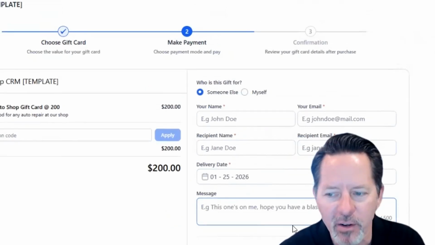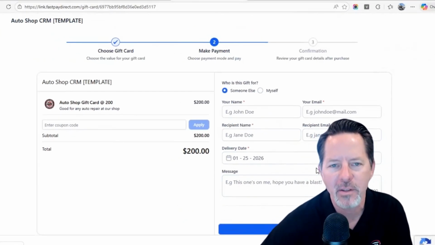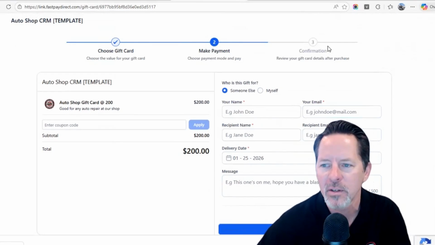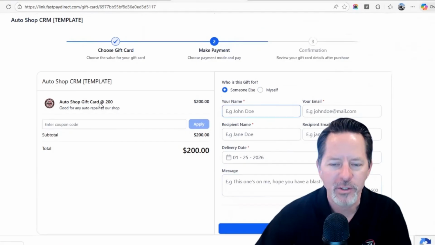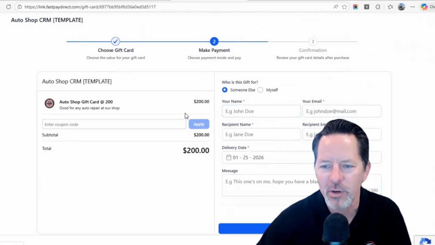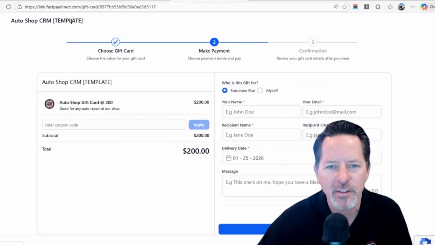Here's where you could try it out. And I think you can do a test back in the system to see how it works. So then review your gift, confirmation. I don't really want to do this because I don't want to charge it. But anyway, the payment's not connected. So that shows you that.